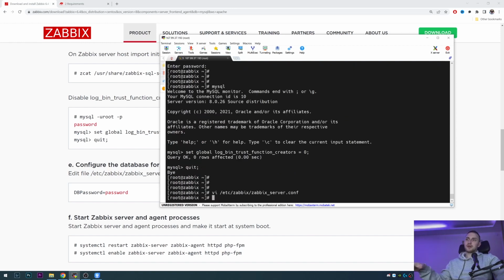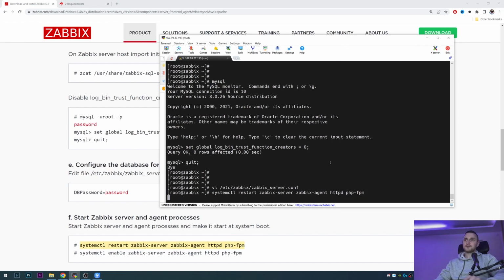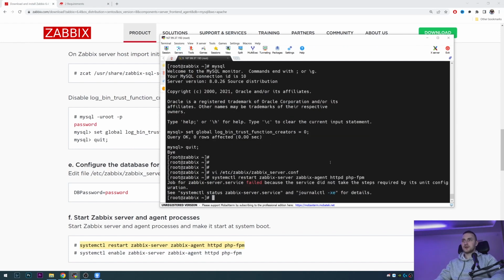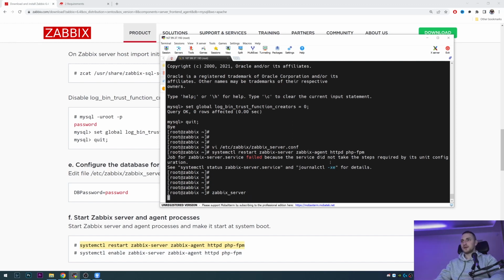And now our guide basically says that what we can do is start the Zabbix server and agent processes. So systemctl restart Zabbix server, Zabbix agent, HTTPD, and PHP FPM. We can do that, but we will face an issue. This is a different issue. We are not able to start Zabbix server. Probably I've made some sort of typo. And to see what typo is made, just type in Zabbix_server without any other parameters.